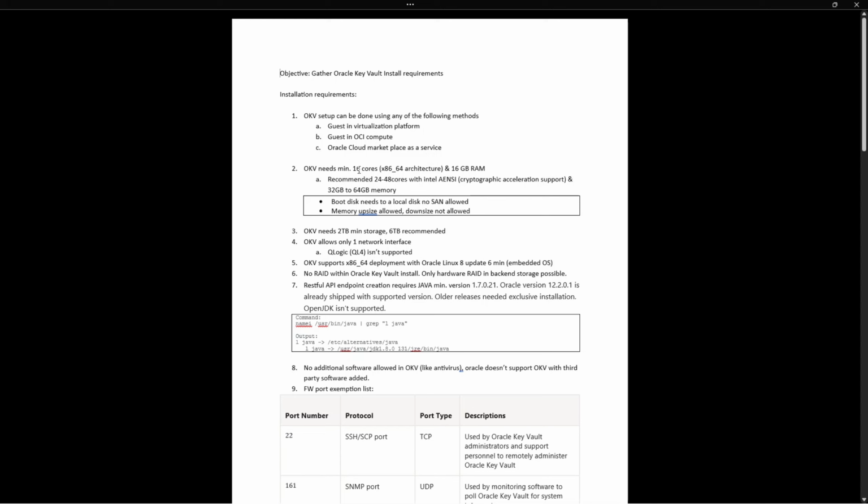OKV needs a minimum of 16 cores and 16 GB RAM. This is fine with us, but the recommendation is 24 to 48 cores with AES-NI cryptographic acceleration support, and 32 to 64 GB of memory. It also says the boot disk for the OKV installation should not be a SAN, and memory upsize is allowed but downsize is not allowed. OKV needs 2 terabytes of storage and 6 terabytes is recommended.